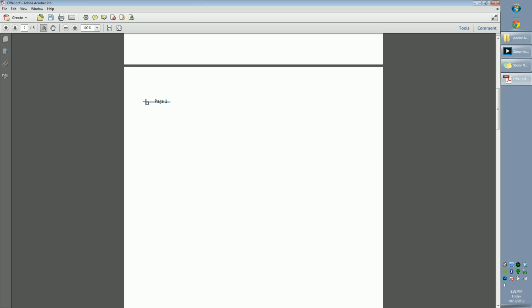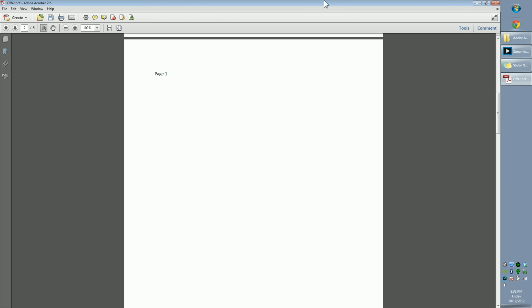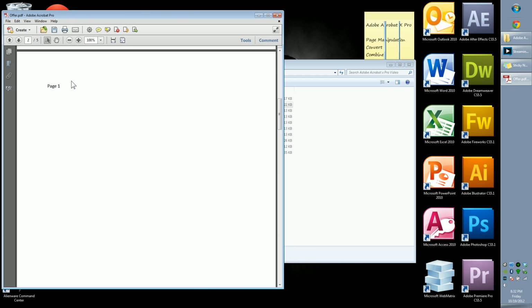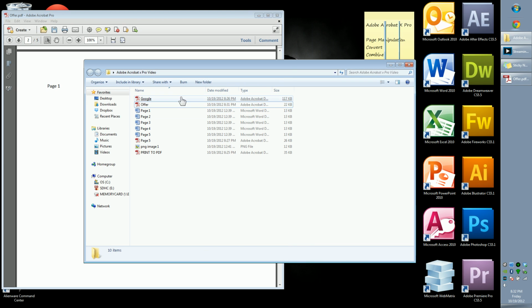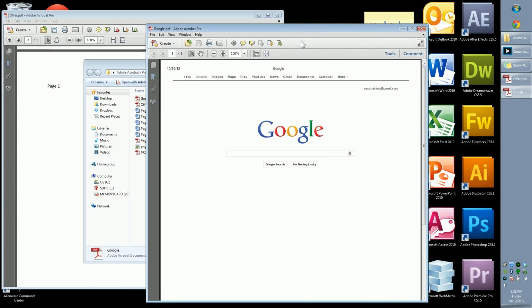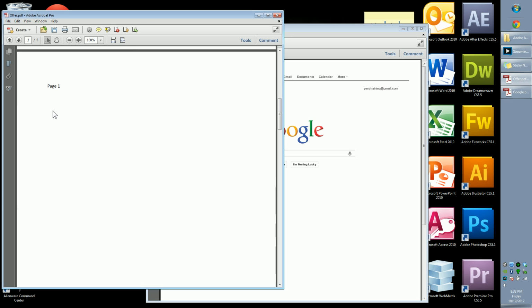Let's pretend that this page right here needed my signature, and I went ahead and printed that page. I signed that page, and after I signed the page, this is what my signature looks like. I'm going to use this Google page. So this Google page will represent the page once it's signed and scanned back onto my computer. And I'm going to want to take that page with my signature on it, which is Google, and replace the page right here, which has page 1 on it.